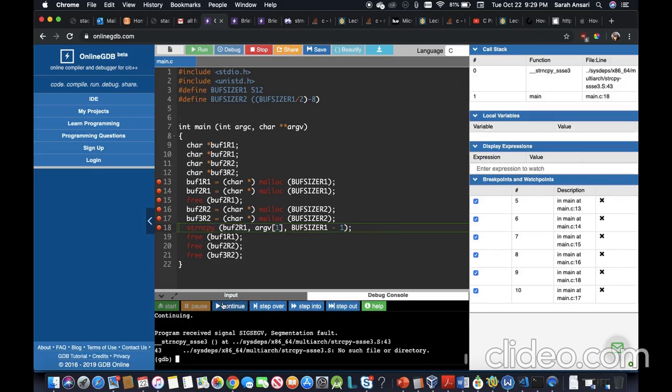Now if I continue, the strncpy function will be called, and I also wanted to talk about the call stack. Here these numbers indicate the stack frames that have been created by the program. So 1 indicates that the main function was loaded in the stack, and 0 indicates the call to strncpy.